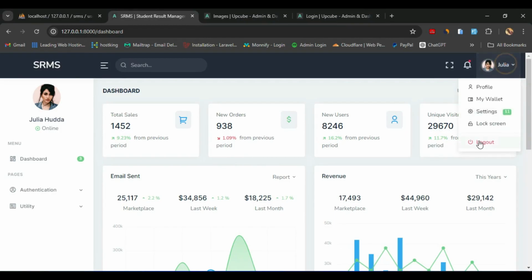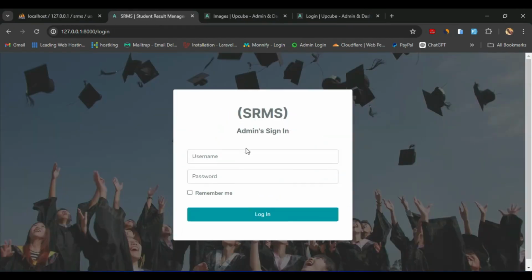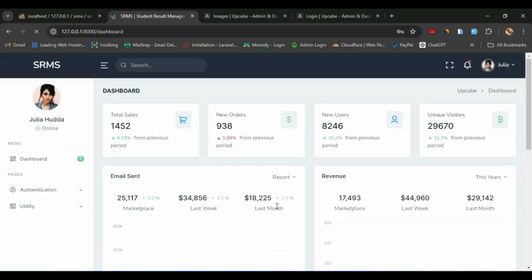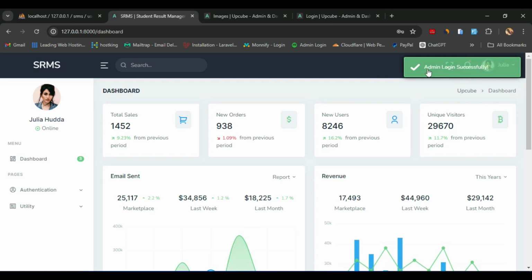Okay, now let's log out. Let's log back in with 111. Let's log in. And yes, now we have our toaster for our login that says admin login successfully. How cool is this? So friend, I hope everything is clear to you in this video. Now I hope you understand how to add a toaster method to your Laravel project.